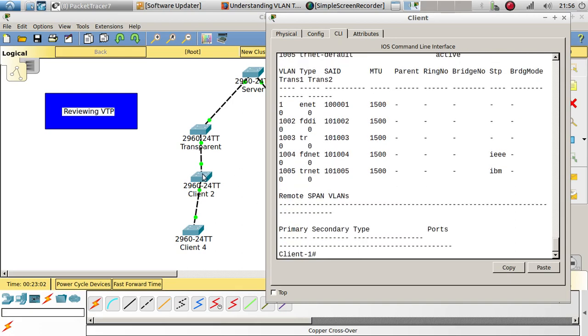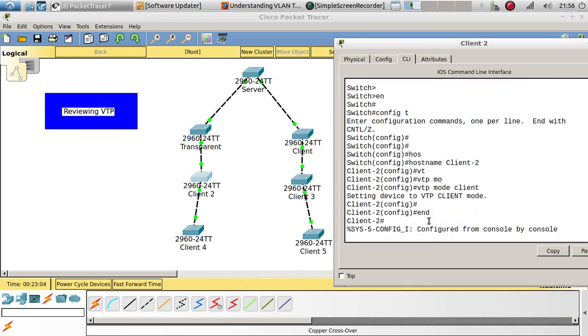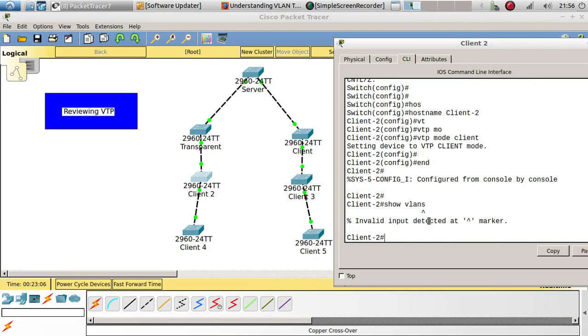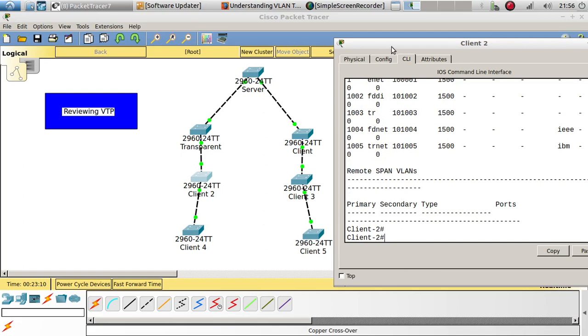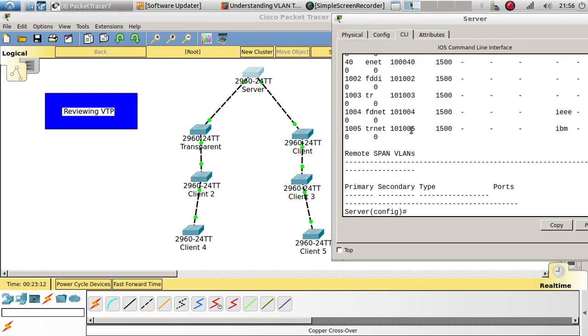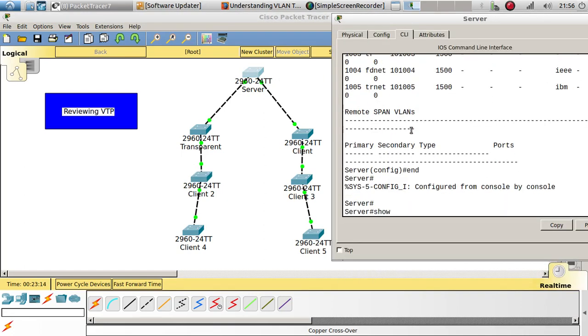And this one is not able to get any VLANs. Let's take a look over here and show VLANs. So none of them are getting any VLANs. Let's go and show VTP status.